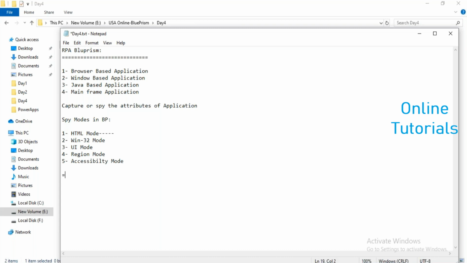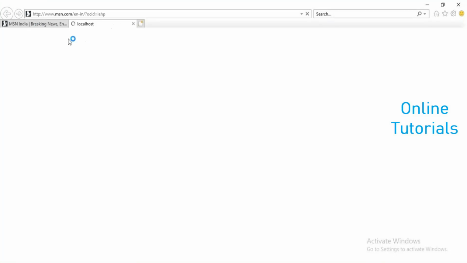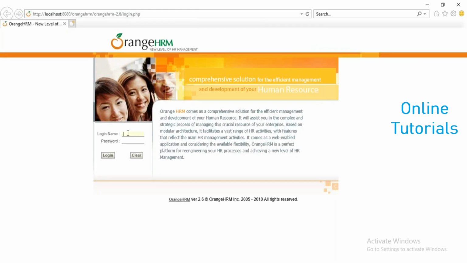So let's see what we need to do. I am going for this browser-based application. I have one web page and I just need to log in to this web page. That's it: the username, that is login name, then password, then click on this login button. This activity I just need to perform.